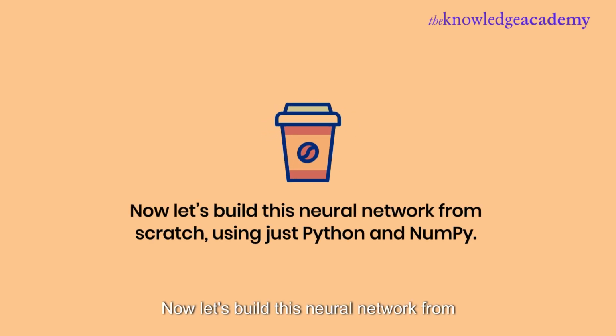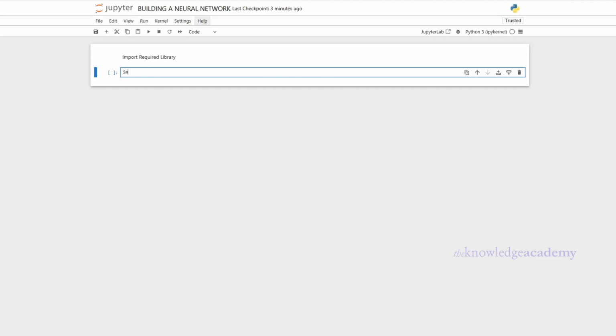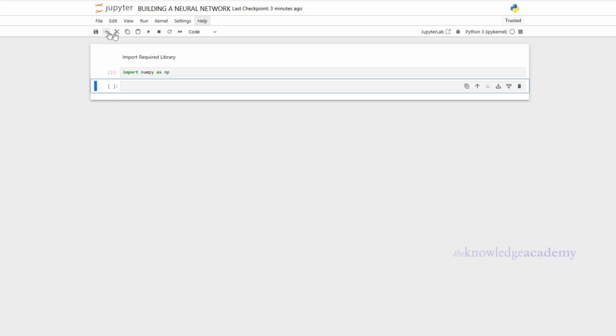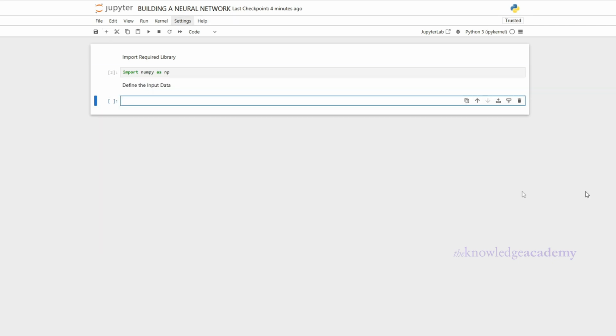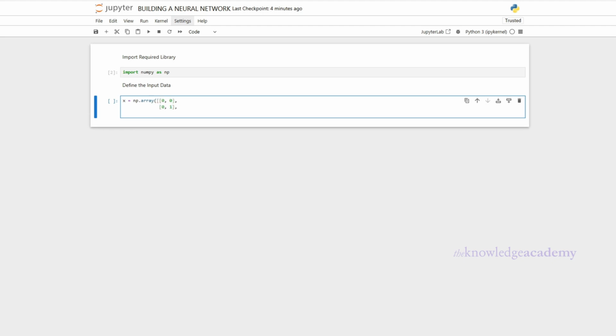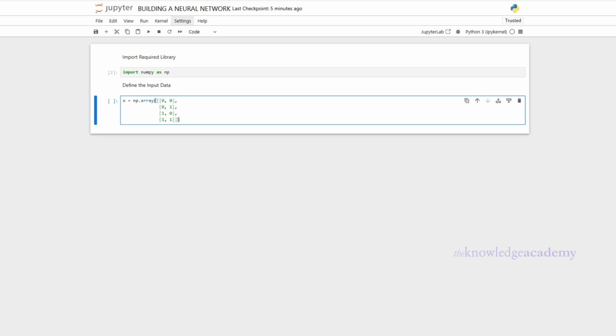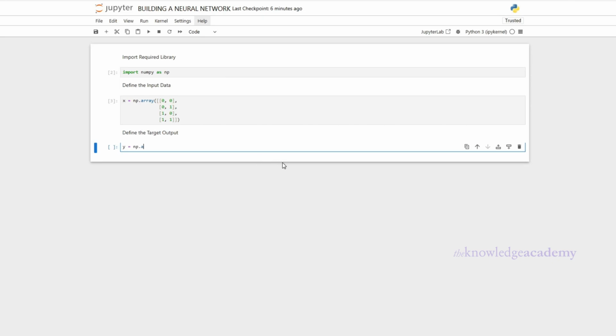Now let's build this neural network from scratch using just Python and NumPy. We use NumPy to handle array operations, essential for neural networks, which are basically matrix math under the hood. Next, we will define input by writing x equals np.array to make an array where we will input values as shown. Now, each row here is a scenario as shown.